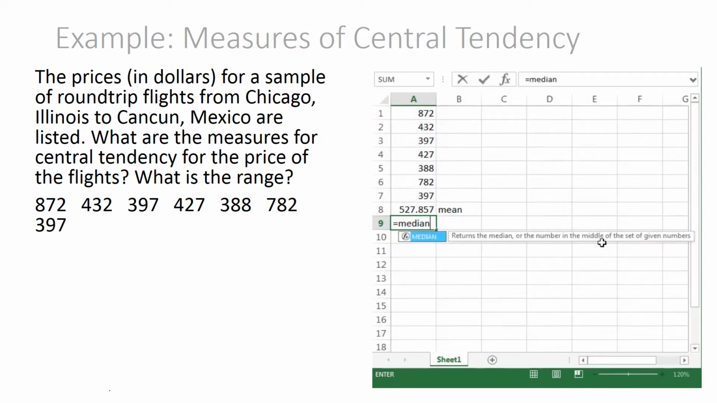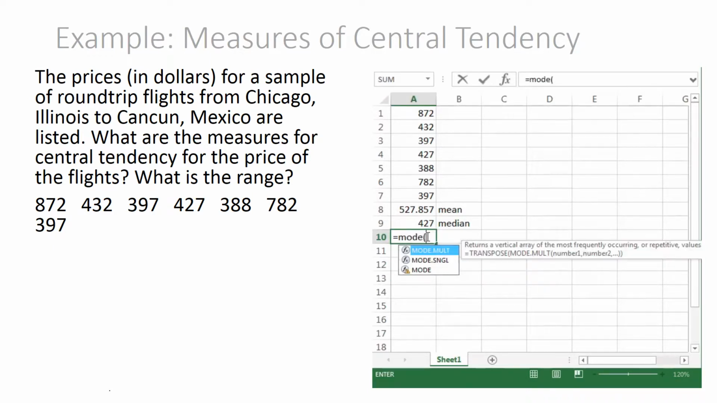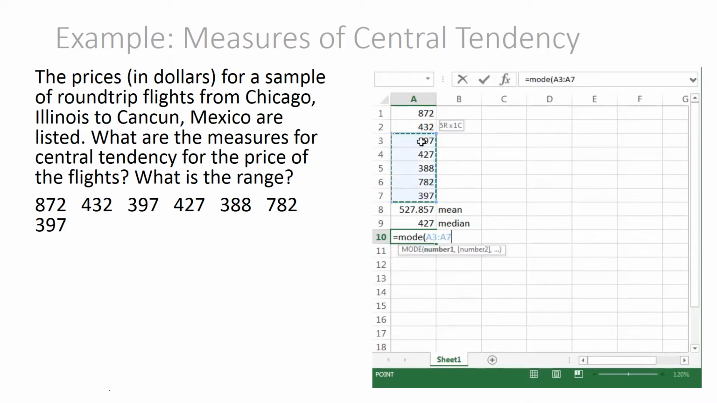Now it also does the median. So equal median, and then I'm going to select my data, so I stop where I did before, clicking and holding, closing my parentheses, and I get my median of 427. And then we also want the mode. And so I click and hold, push enter, and I get that 397 occurs the most.